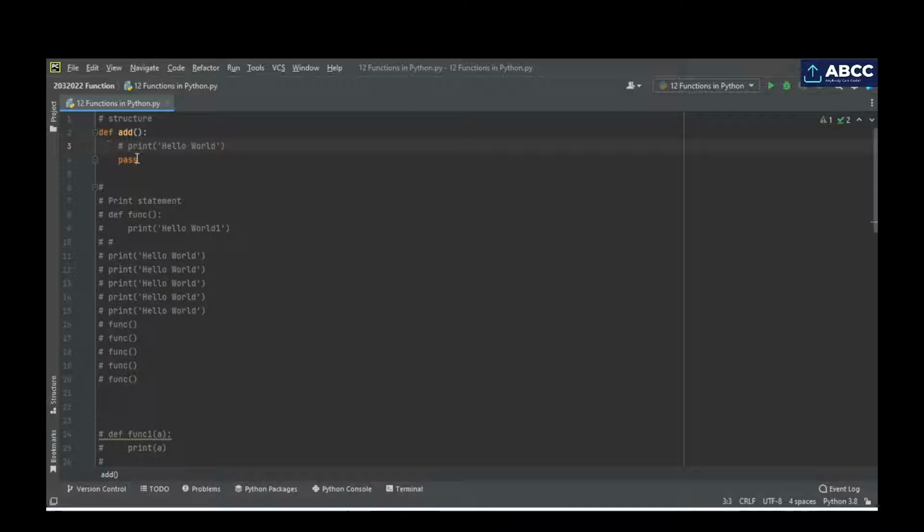Okay. Now after the name of the function, there is a round bracket, and after the round bracket, there is a colon, and hit enter, there is a required indentation. So one tab is equal to 4 spaces of default indentation. We are not going to change it. Okay.